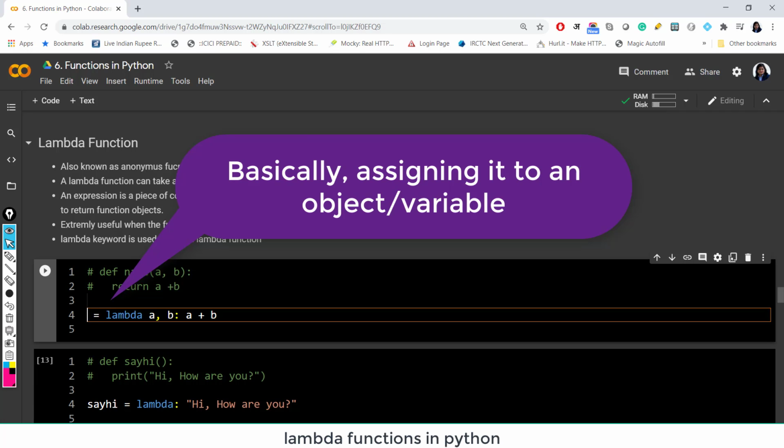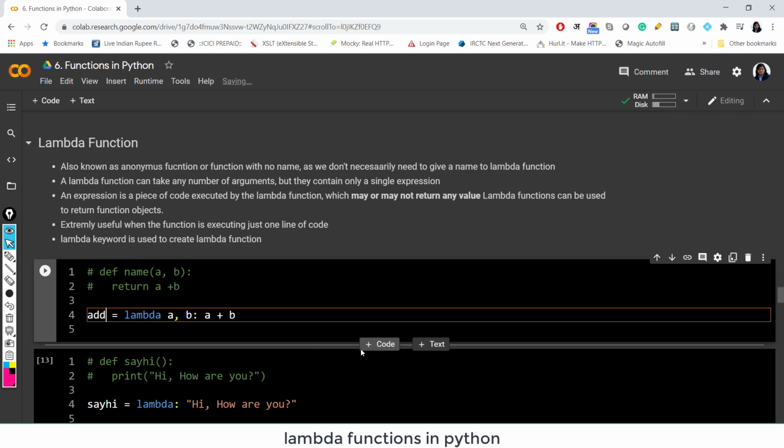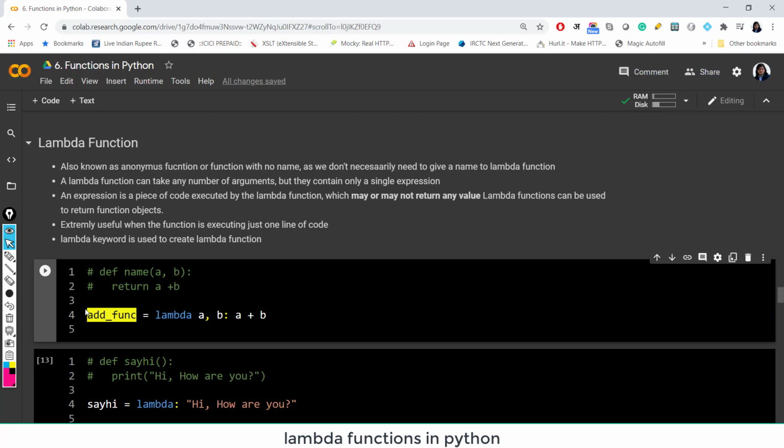So suppose I am calling it add func, and this is my add func, right? And I am not writing the parameters in this name, because it is just a variable which is assigned by this lambda function, and the lambda function is adding two numbers, right? Now if I want to call this, how can I call it? Can you think of that?